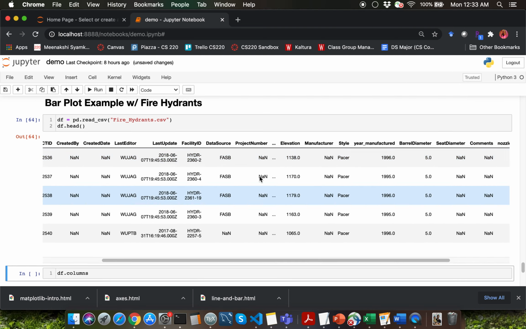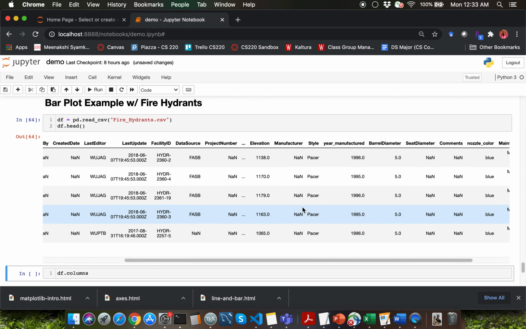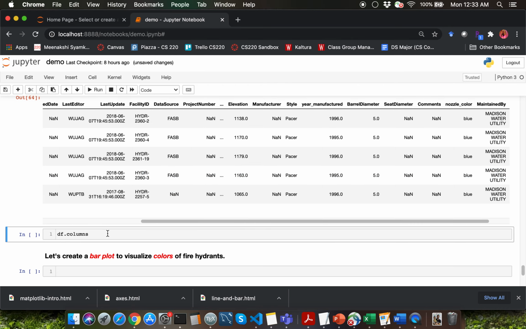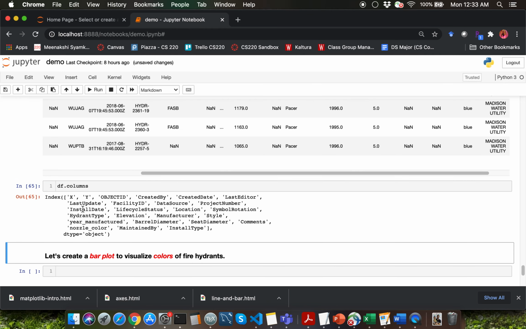Notice that we have a lot of columns in this particular data set. Whenever you have a data set which contains too many columns, it's often helpful to get a list of the column names. You can obtain that information by saying df.columns. That's going to get you a list of all the column names.